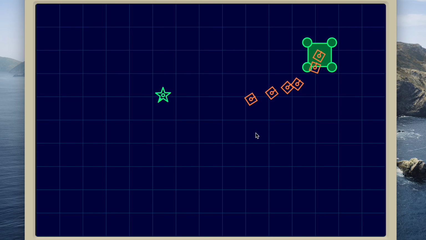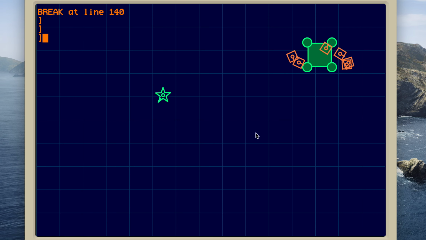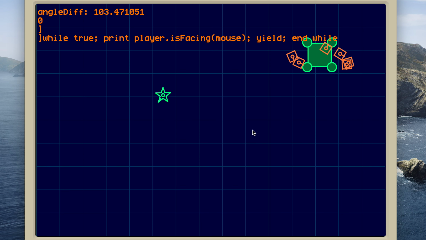So let's point down-ish and then run our little test. Okay, so now 0 here means not facing the mouse. Get over here, we're facing the mouse. There we go, sweet. Boy, I sure hope that the mouse shows up on the screen recording. I'll check that out later. Okay, so we can now tell if a sprite is facing another sprite.